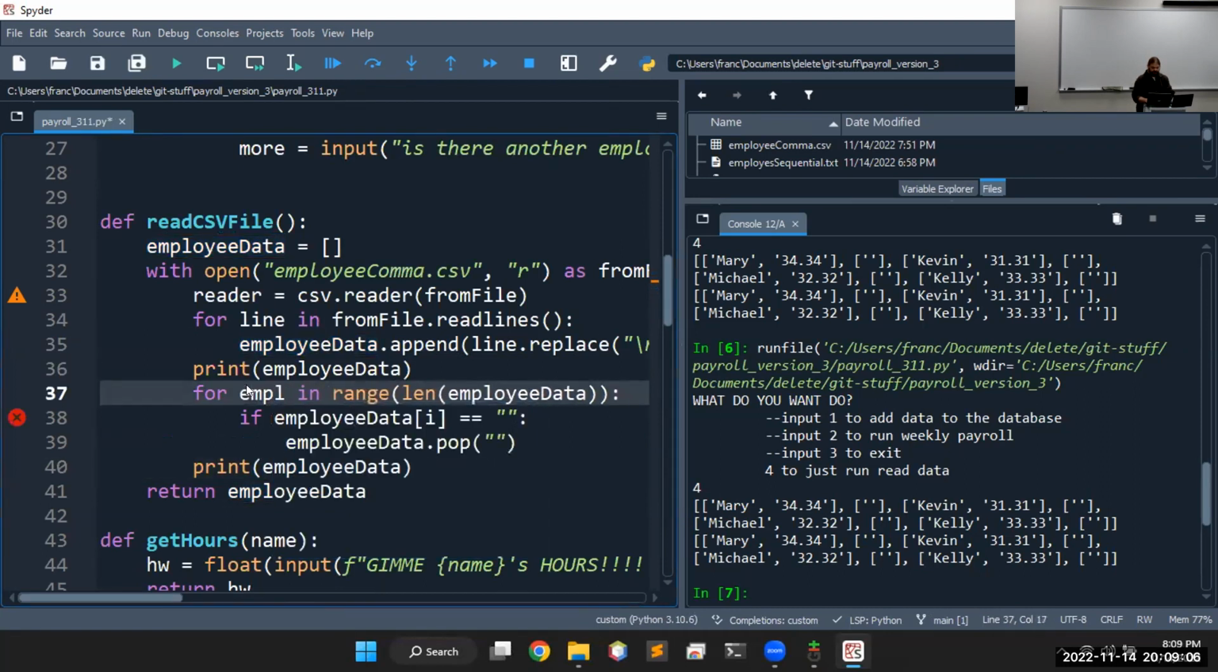So for employee in employee data, there's a popular method called rubber ducking. The idea is to grab a rubber duck and explain the problem to that inanimate object. And just hearing it will help you. It really does work. So try that. Next time you get stuck, try just saying it out loud. Explain it to an inanimate object. I always like to explain it to pets.